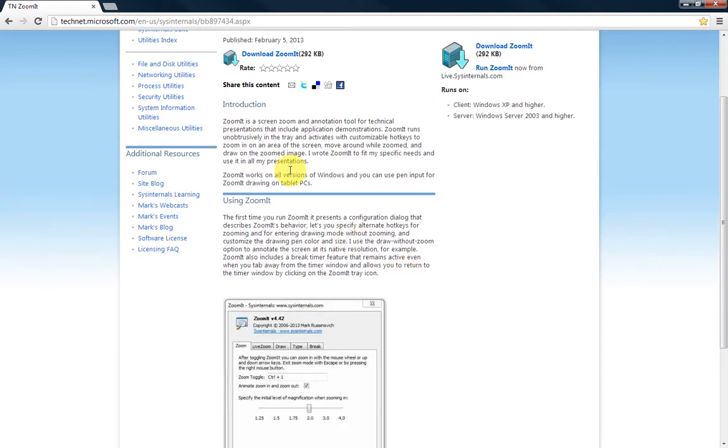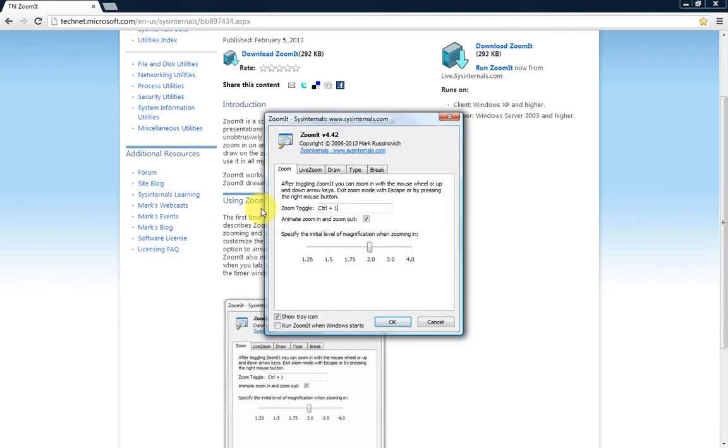Once you download it and you run it, you're going to get this icon on your desktop. Okay, go ahead and click on that, and once you get that, you're going to have an icon in your icon tray, and that's going to have options: break timer, draw, zoom, and exit. These are your options. You can zoom down to 1.25 or zoom all the way up to 4.0.